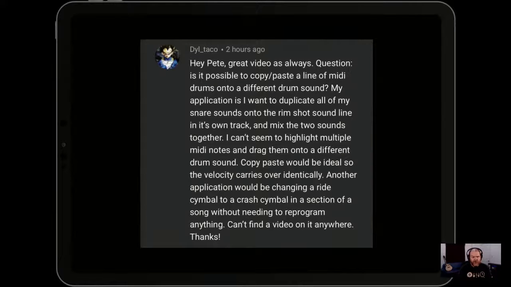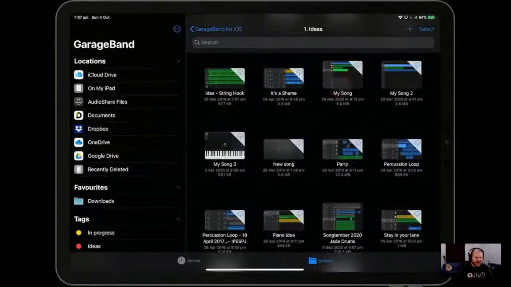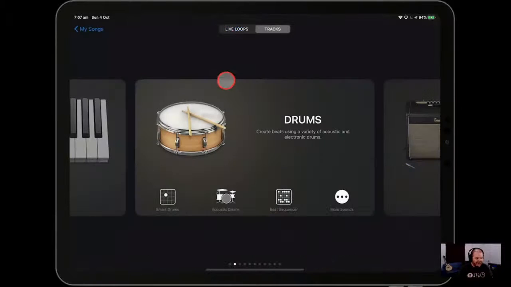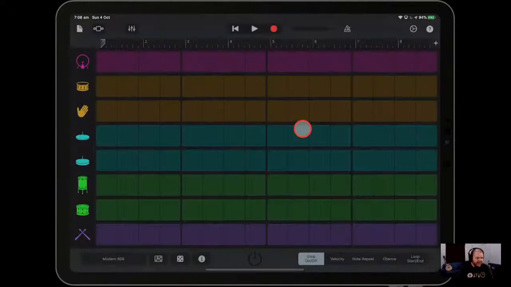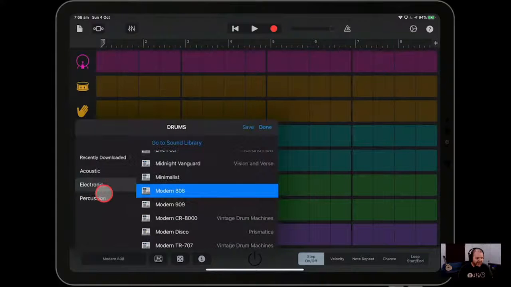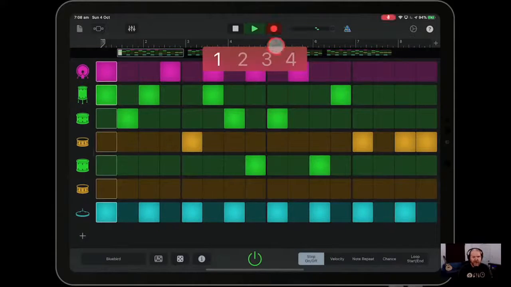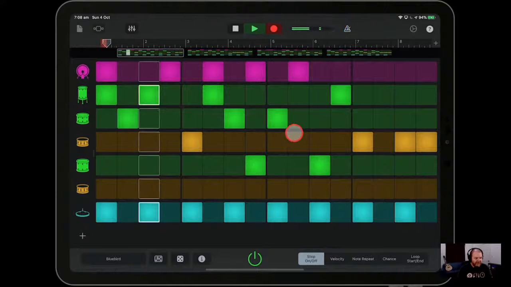So I would have thought this should work exactly the same way. Let's come back to GarageBand, shall we? Now that we've got rid of that drum, let's come back in here. We'll go back into our song. We'll tap on our drums again. Back in our beat sequencer. This time, let's just go with a different one. We'll go with the Bluebird. Record in some Bluebird and just test this out, shall we?